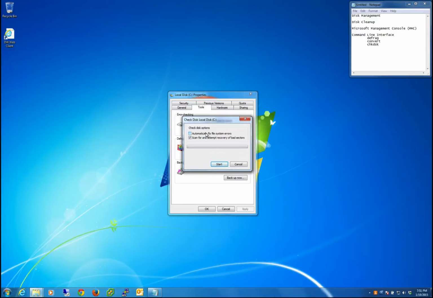So I'm going to uncheck that, and I'm going to check scan and attempt recovery of bad sectors, and hit start. And sometimes what will happen here is it will tell you that this hard disk is in use and you need to reboot your system in order to apply this. You should be aware that can and probably will happen. So it'll prompt you asking if you want to reboot. Typically what I like to do is if I'm going through and cleaning up a hard drive, I'll just plan to reboot the machine and run this program here.